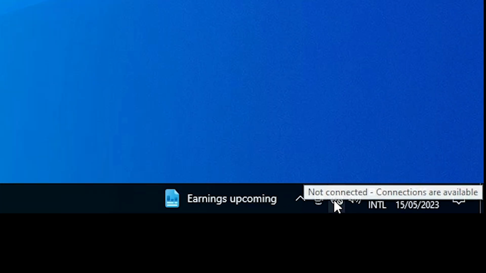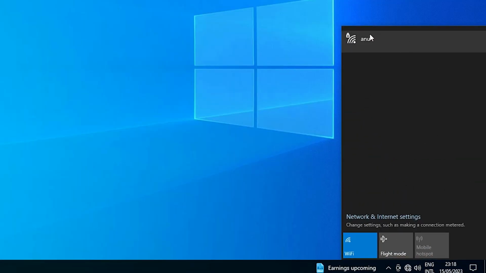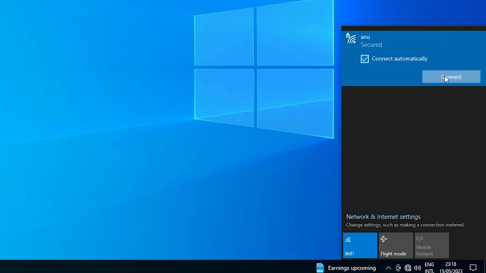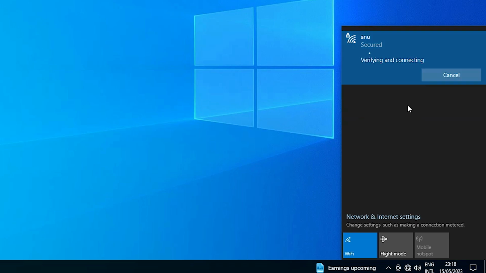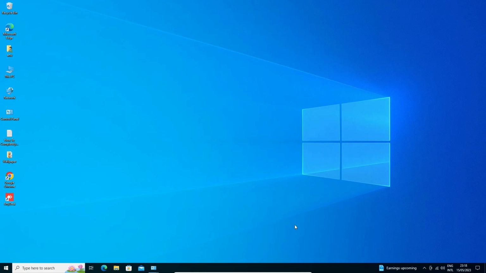Now just go to the here, just click here and just go to your Wi-Fi connection. Just go to connect and just add your password and just go to the next. Now your Wi-Fi connection is connected. So guys, this is the simplest way to fix Wi-Fi connection is not appear or showing in Windows 10 PC or laptop.